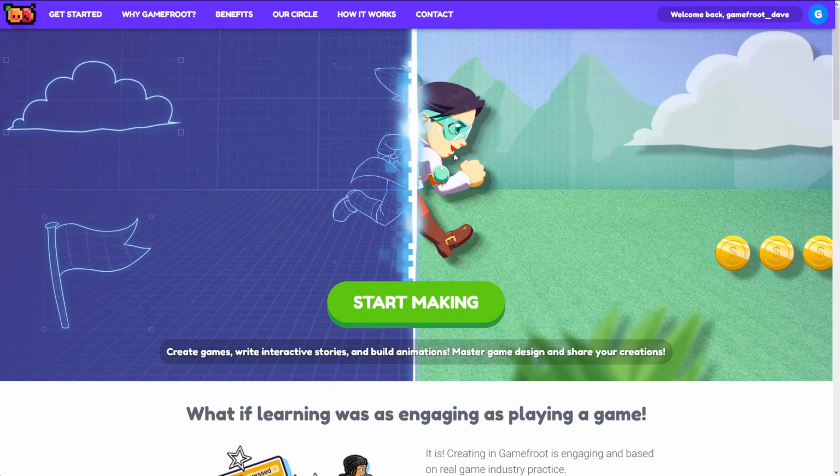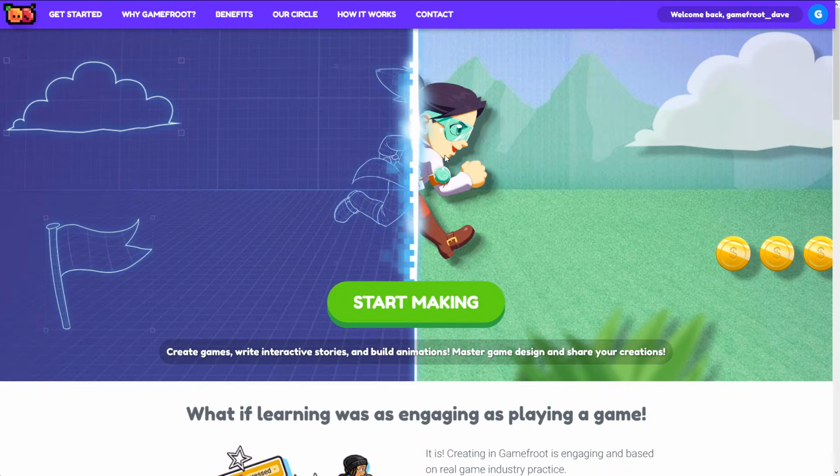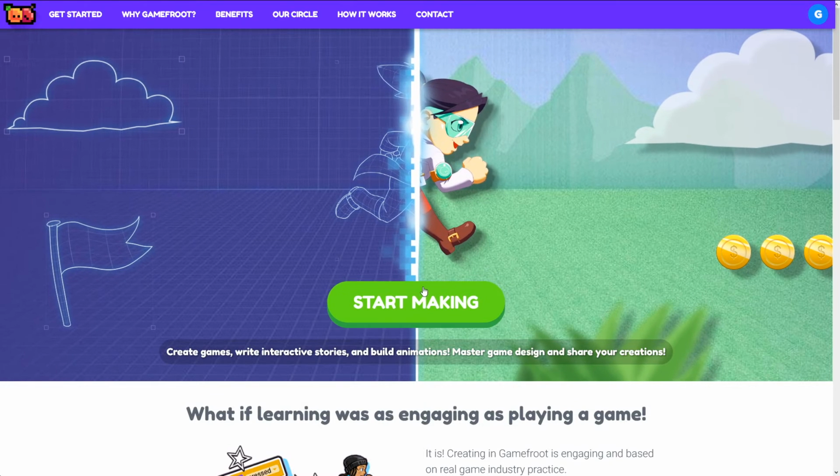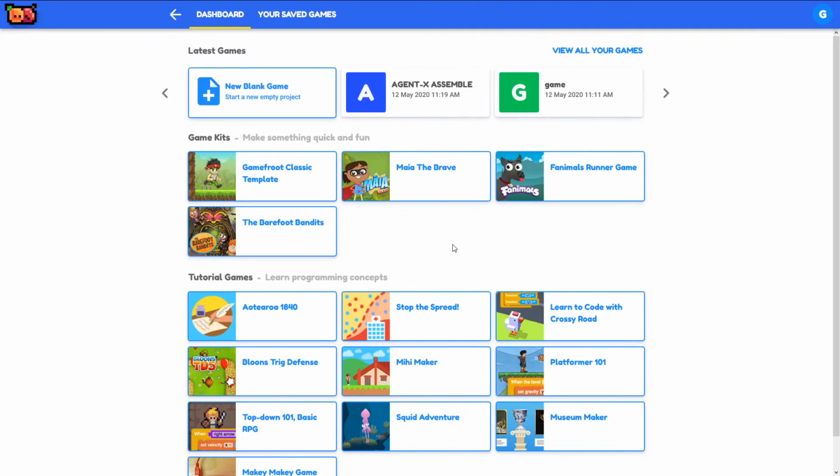There are a bunch of tutorial games in Gamefruit, but we're going to be focusing on a tutorial called Aotearoa 1840 Te Tiriti o Waitangi. This tutorial is right here on the dashboard of Gamefruit, and you've got to make sure you're logged in, by the way. But I'll run through all of that when we start the stream in a few minutes.